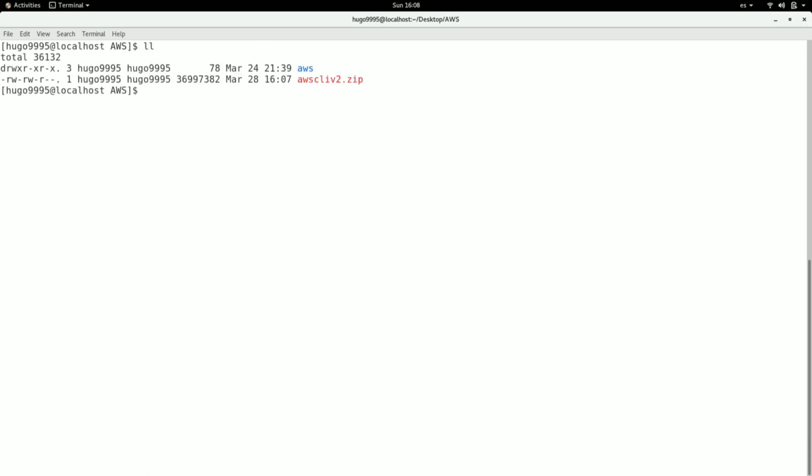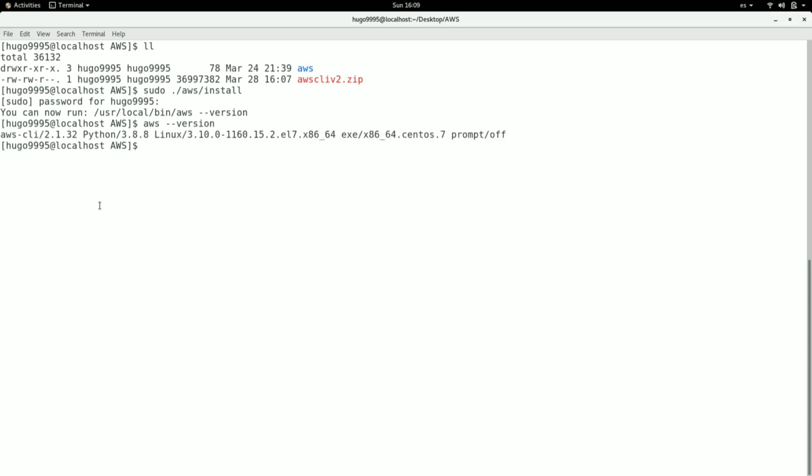Okay, then I need to execute this binary, which is inside the AWS folder, and install. But I need to do it with sudo. Okay, I'm going to use the password for root. Okay, it already installed it, so let me try with aws --version. And as you can see, we already installed it.